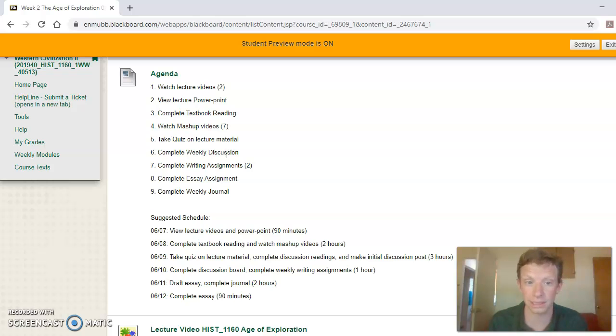And every week there's a discussion board. For the first 5 weeks of the class, there will be writing assignments. Every other week, there will be an essay assignment. So weeks 2, 4, 6, and 8, there will be an essay that's due. And then you'll have to complete a weekly journal entry.